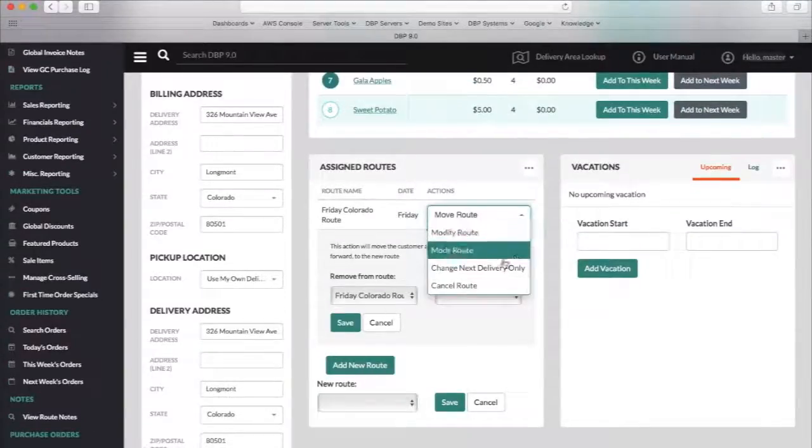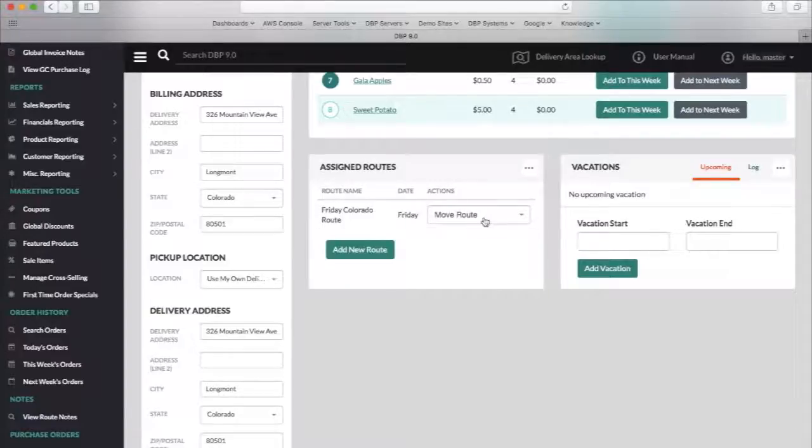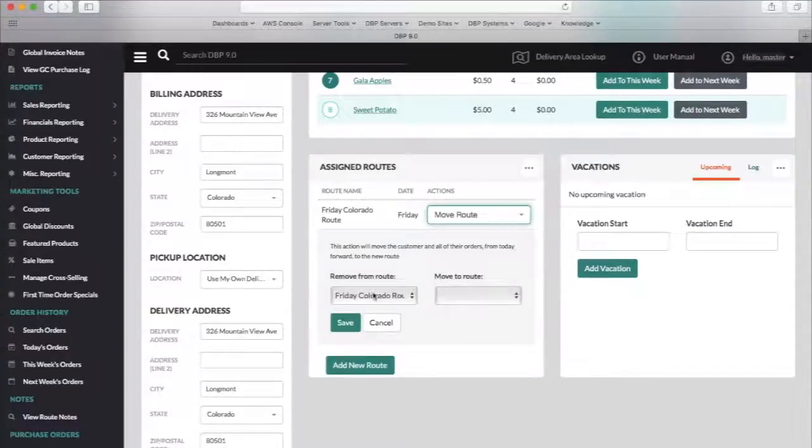We could temporarily change it for just their next delivery only. So then it would switch back after that delivery to their original route. So a few different ways that you can change a customer's route. Typically, if you're literally wanting to change them from a Tuesday delivery to a Thursday delivery, you're going to choose move from one route to another. So modify route here. Oops, there we go, move route. So remove from X route and then move to the new route.